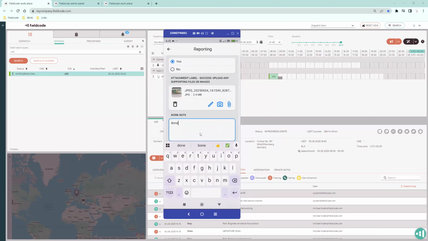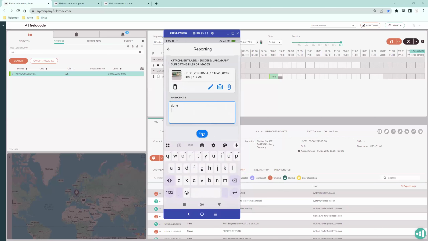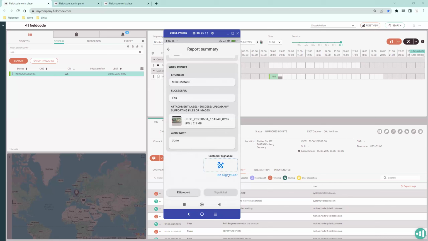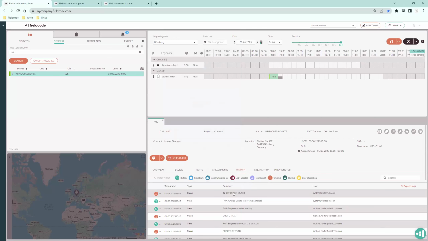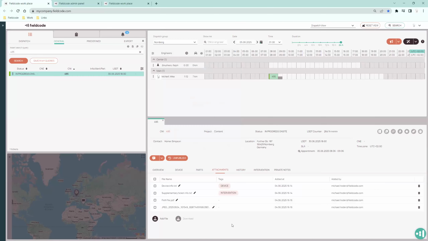And done. And save. And we'll sign the ticket. And that has been reported. So now see we have here, and there they are. So now you'll see the attachments that came from the report from the FMA were directly uploaded to Workplace. So the dispatcher is aware of any attachments, and it's under attachments here.